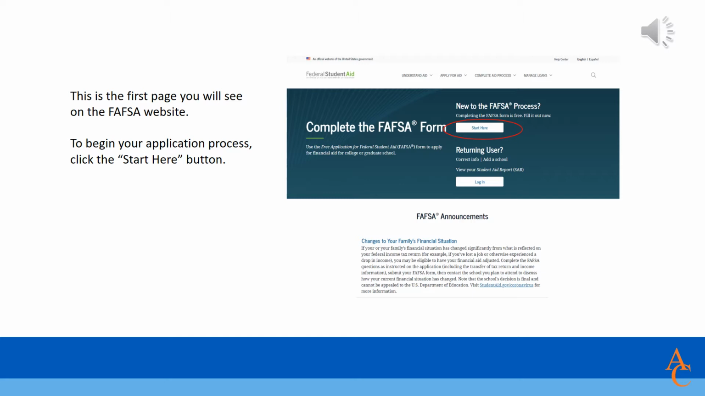The FAFSA is the Free Application for Federal Student Aid, and it can be found at FAFSA.ed.gov. This is the first page you will see when you pull up the site. To begin your application, click the Start Here button.